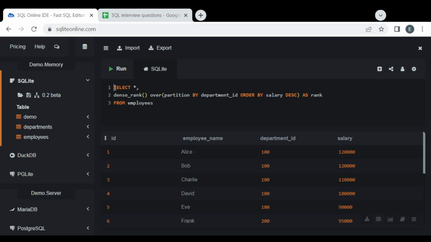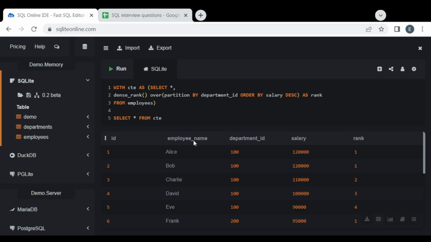So if you use a CTE, what is a CTE? It's a common table expression. It just stores the data while running the query. So I will create a CTE. What is the syntax? WITH, you can give any name, then AS, open bracket and close bracket with the query. And if you want to select the records, we have to use select star from CTE. If you run the query, we will get the rank number based on the salary in descending order for each department, right?